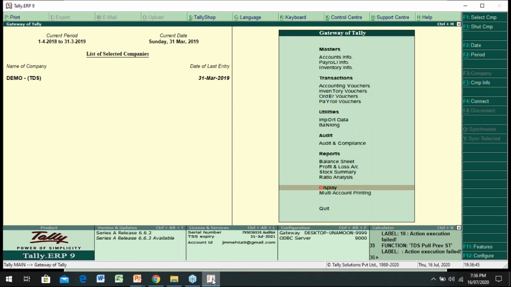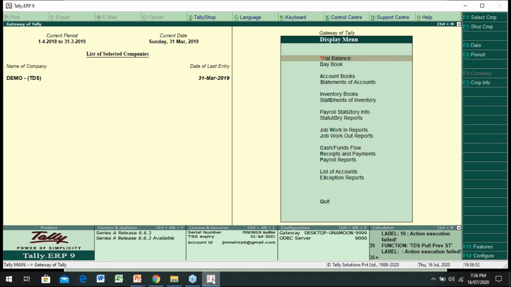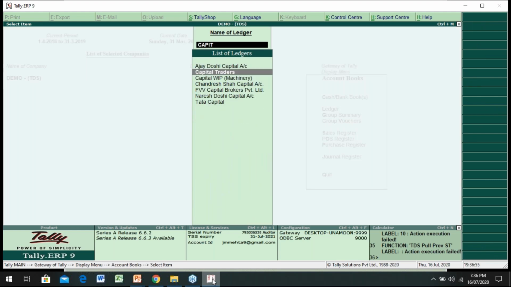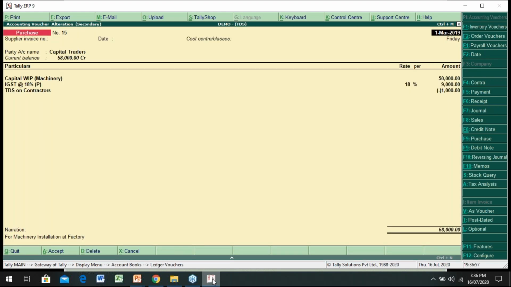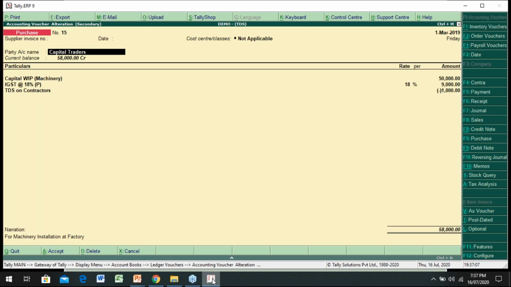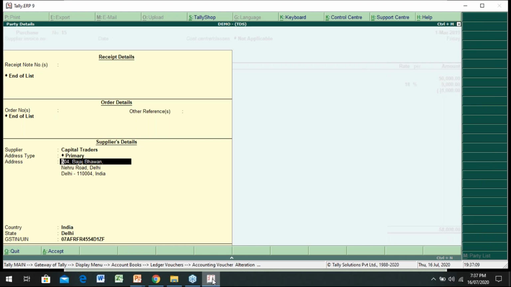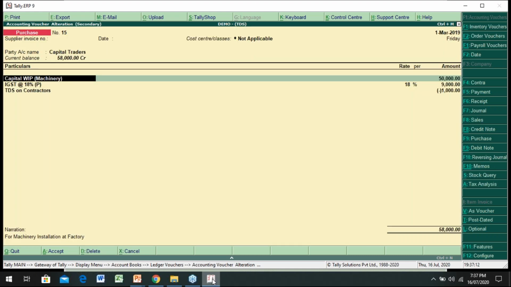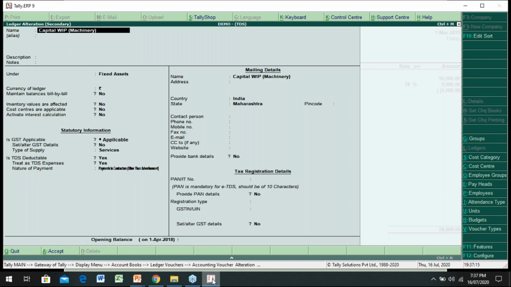Now, a few entries are remaining. One is for fixed asset. Suppose you are passing TDS for fixed asset. I will just show you. On 1st March, this is a party, Capital Traders, sundry creditors, and expenses. And this is, I'm making one machinery. These are the installation charges. I want to show it under fixed asset. Capital work in progress, machinery under fixed assets. It is under fixed assets.